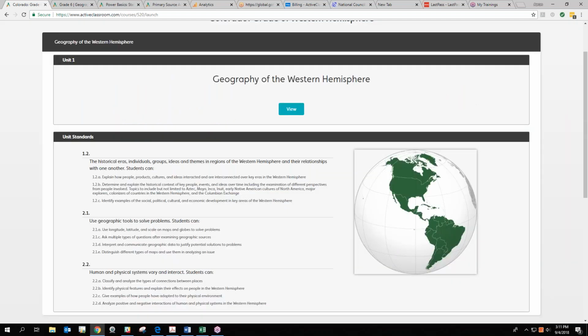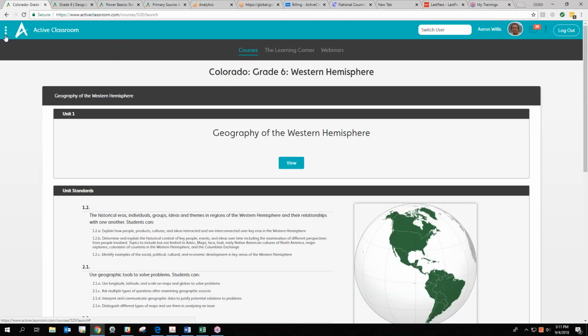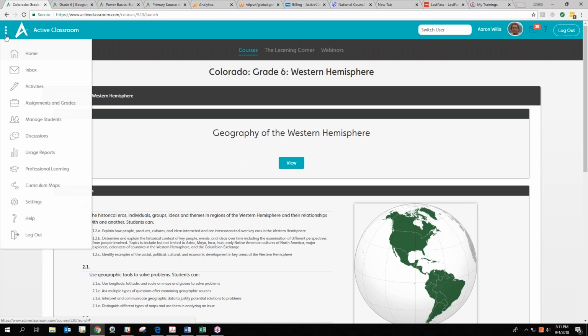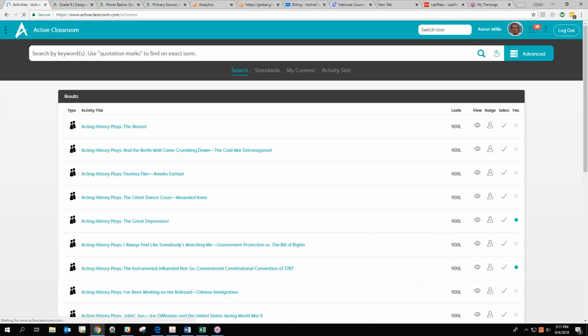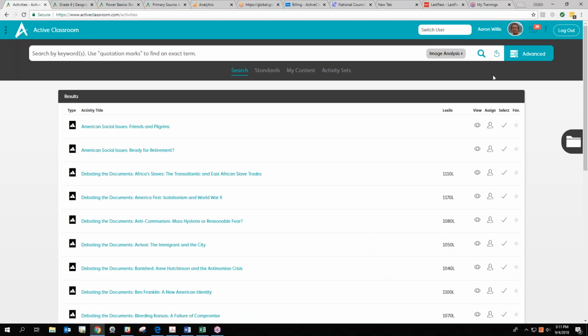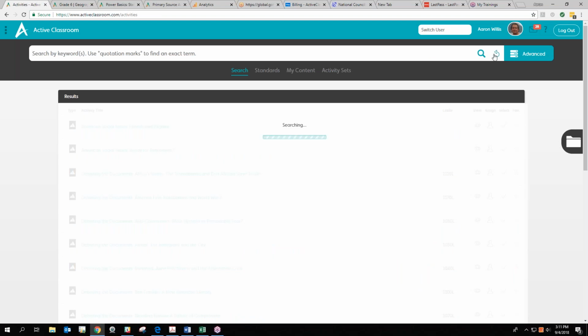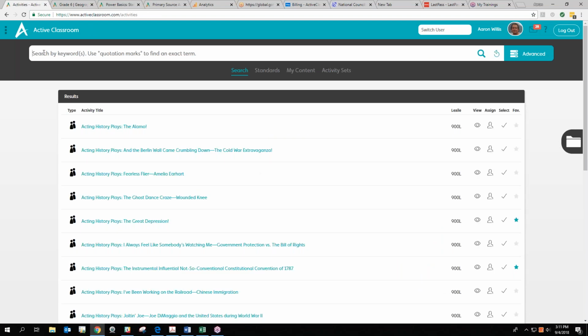So I want to take you next to our activities search page. I'm going to go to our little hot dog menu on the left-hand side, and I'm going to go to the activities area. This is where we can search for different activities, find a variety of resources, and be able to sort them in any number of ways. So if I go in here and reset it by clicking on the reset button, say I'm looking for something on the Renaissance.